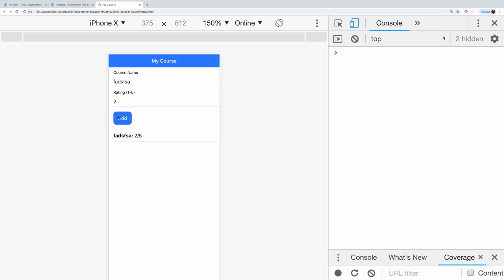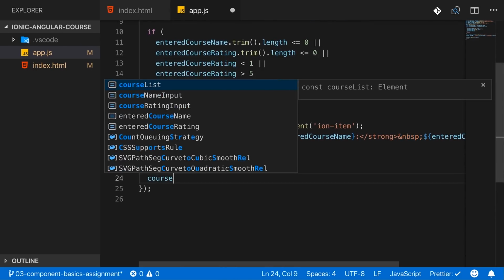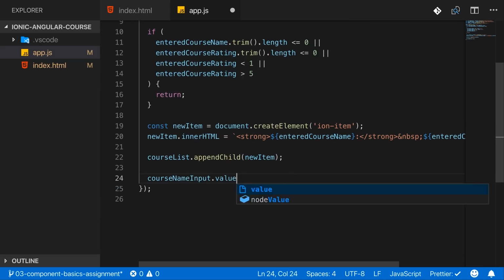What's missing is a little alert that warns me when I do enter some invalid data here. And of course, I also want to clear the inputs once I added a new item. So let's start with clearing the inputs. That is pretty simple. All we have to do is access the course name input and set its value equal to an empty string, and then do the same for the course rating input. This ensures that we clear both when we do enter a value.